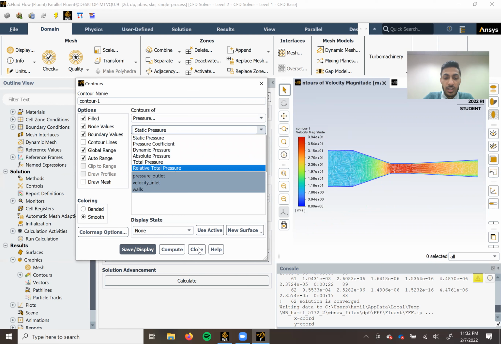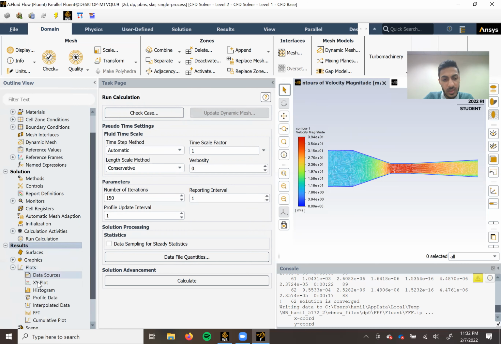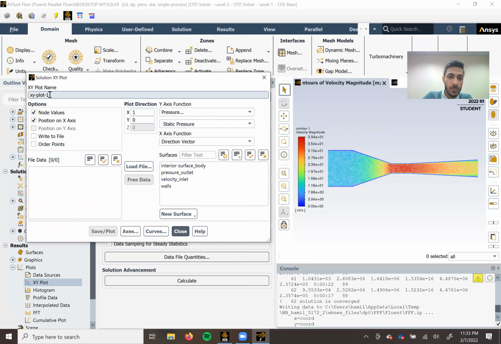The second thing that we needed to find were the plots. The way you would do that is you would go to, again, results, plots, and XY plot. So that is what that looks like. I'll just give the example of velocity. We can go velocity there. We want to find it.